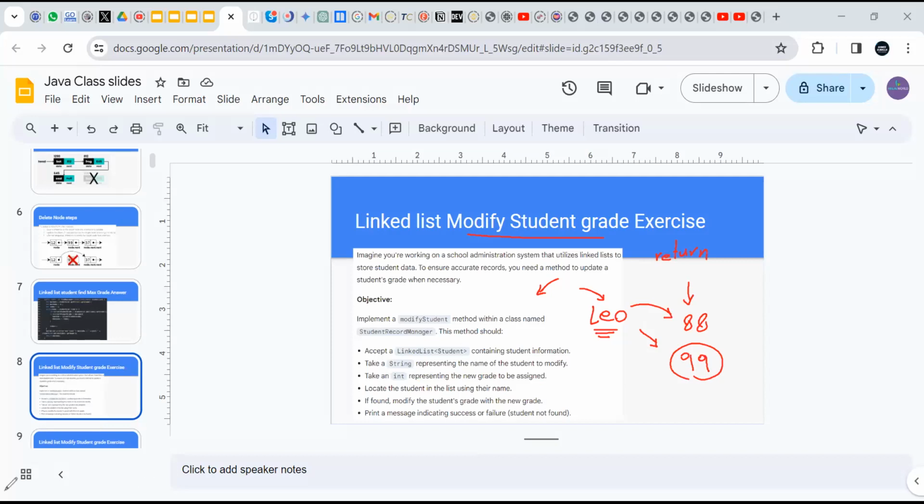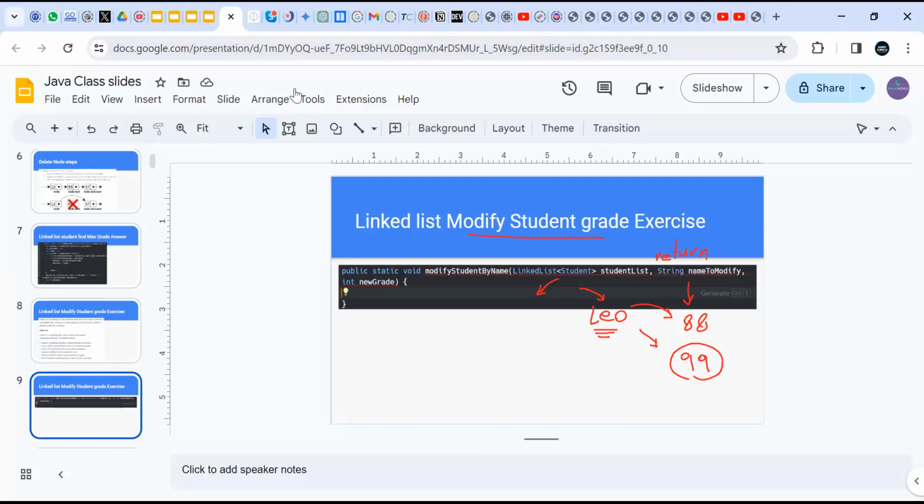Yes. Okay, so there's the function definition, which should look like that. You see here, this is a list, this is a name, and this is the new grade that you need to assign to that student. So this is how you're going to define your function. And we can make the return type Boolean, so at least we know if our function really managed to change the grade. Okay?